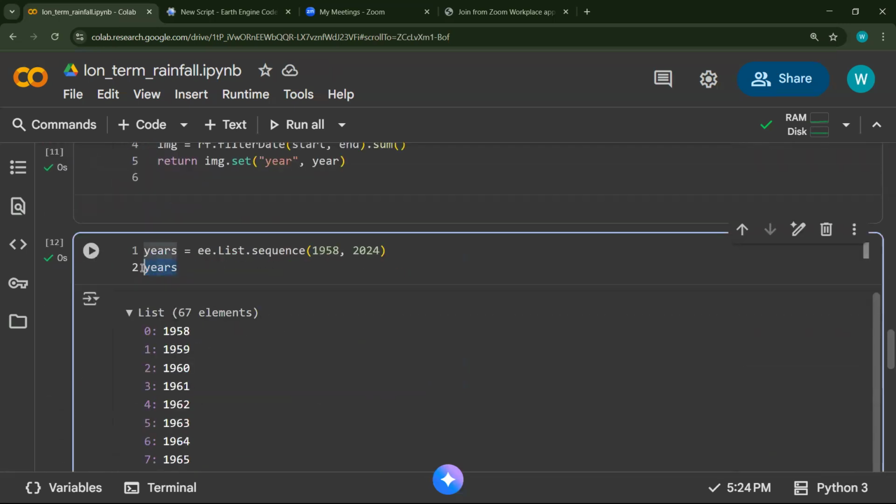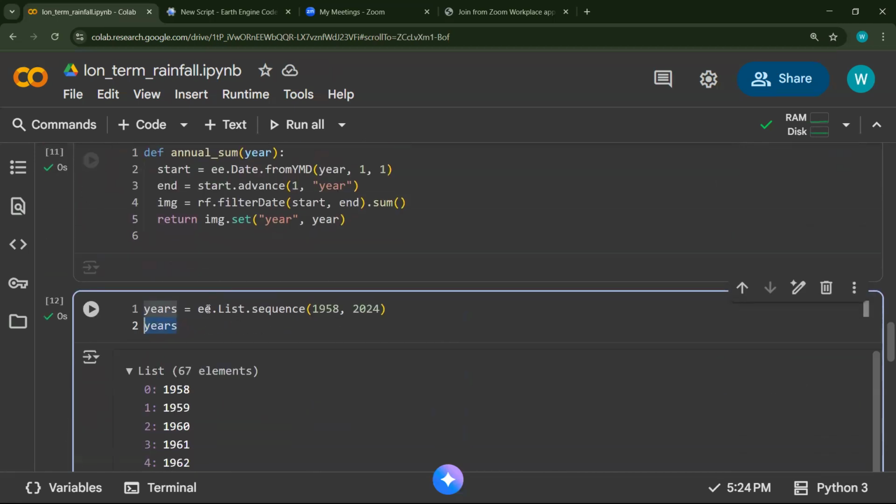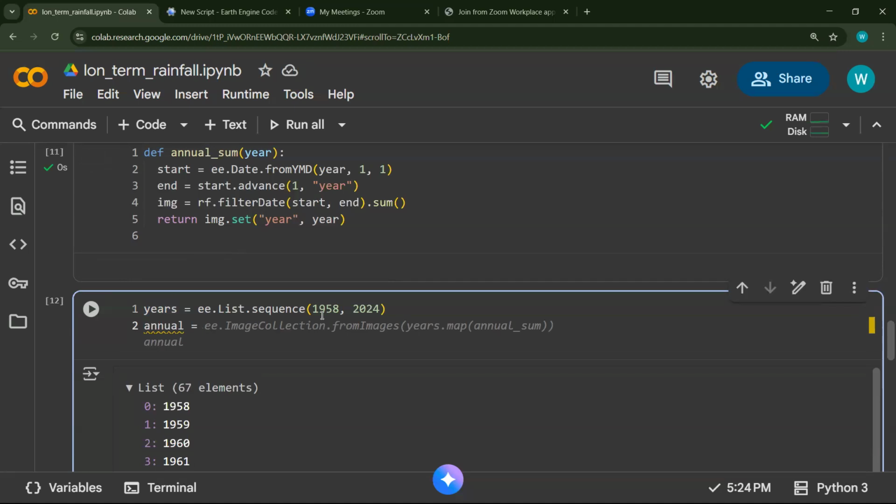So it's just a list of those numbers which we want to loop through in the defined function we have up there, right? Then what therefore is our annual rainfall? So with our years, we can map.